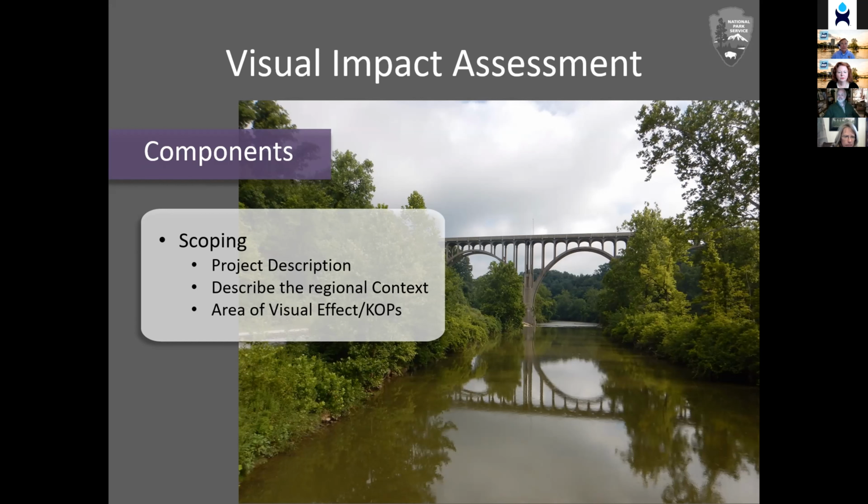From a park perspective, most of the time we have dedicated viewpoints. So by running a viewshed analysis with the project in the landscape, we can discover then hopefully where those observation points are in a park that we'll be able to see a particular project. So we don't have to do an impact assessment from areas that don't have a view of a particular project.